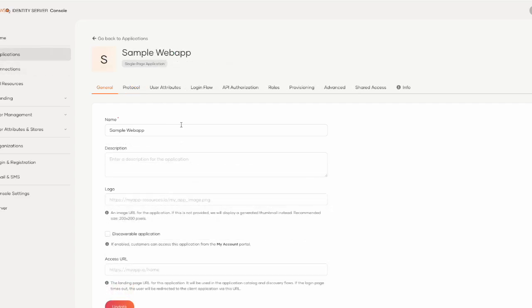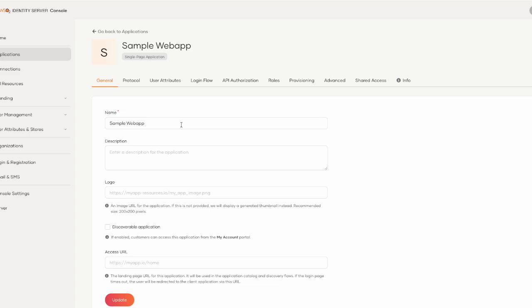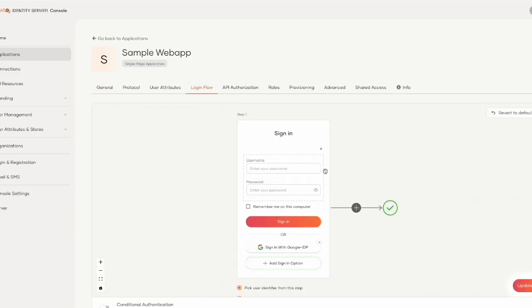Also, I have created a sample web application which talks to WSO2 Identity Server in order to authenticate. This uses OpenID Connect, and if you go to login flow, you can see simply that I'm using the connection that I used to authenticate. You can either use username and password, or you can use Google as the identity provider. So let's see how this is going to be reflected when you are trying to authenticate to this application.